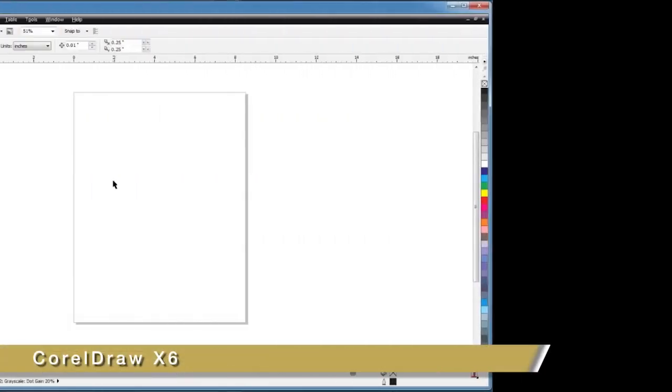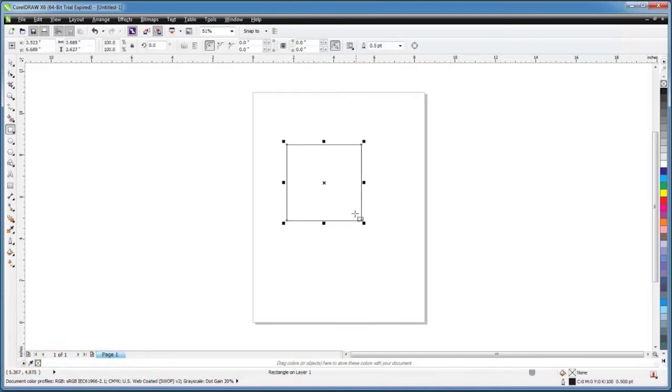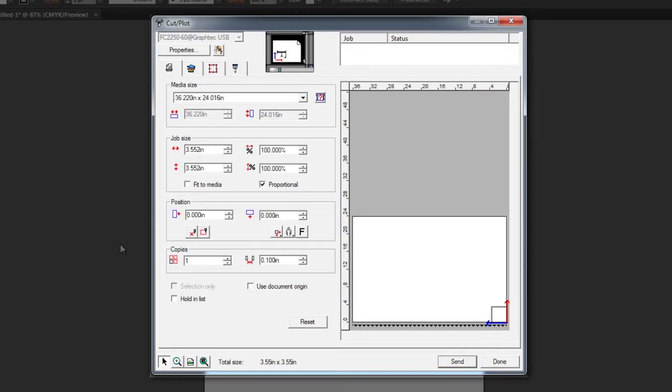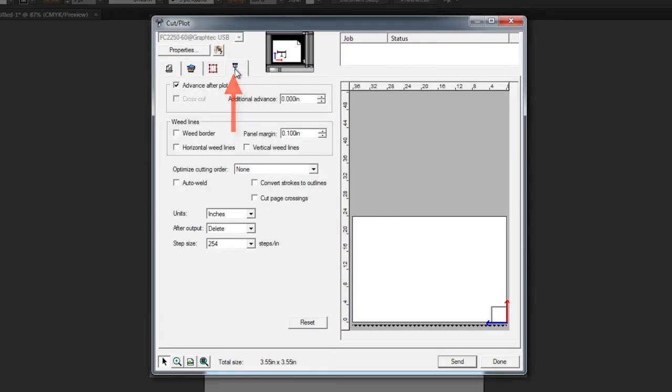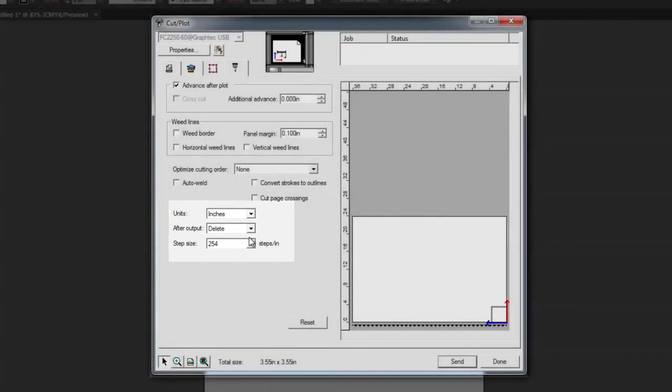With Corel Draw, after drawing a square, look for the application launcher and then choose Cut Plot. When the Cut Plot window appears, click the Advanced tab to view the advanced settings. At the bottom of the window is where the step size or the resolution of the cutter can be set. This has to be set to the same resolution on the cutter or scaling will occur. In this case, we can set it to 1016.